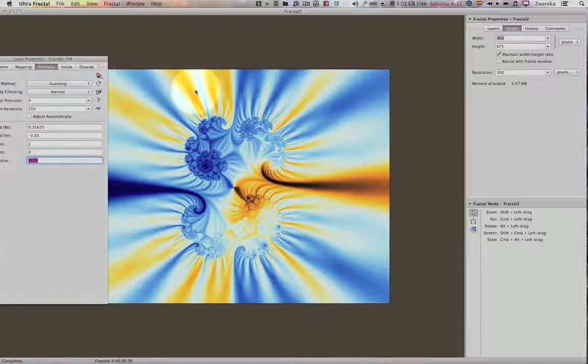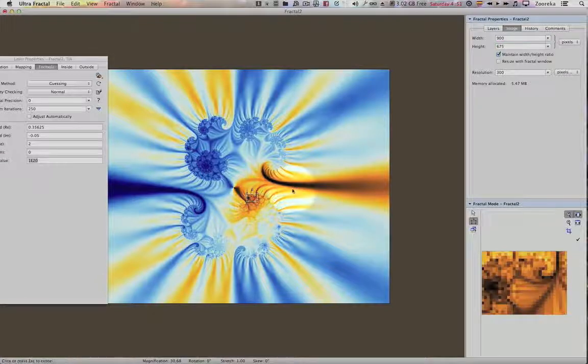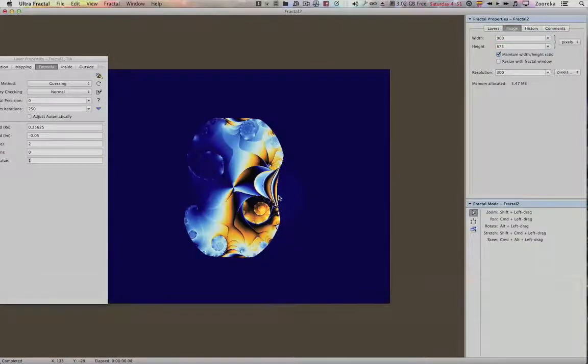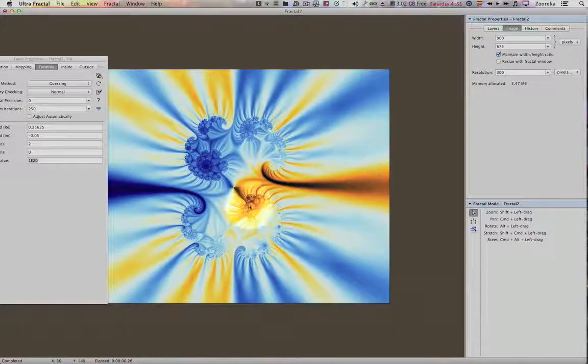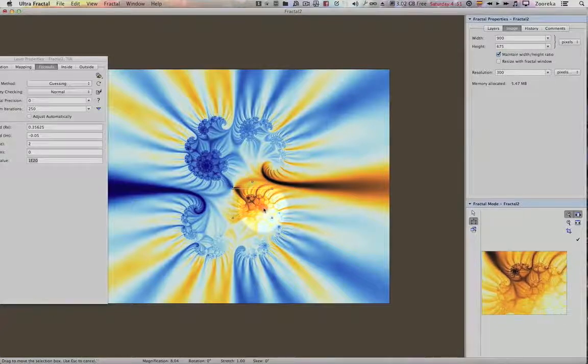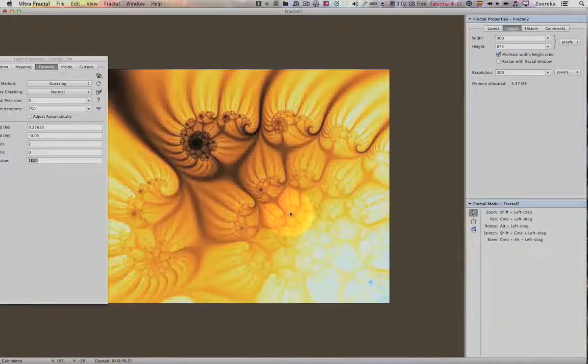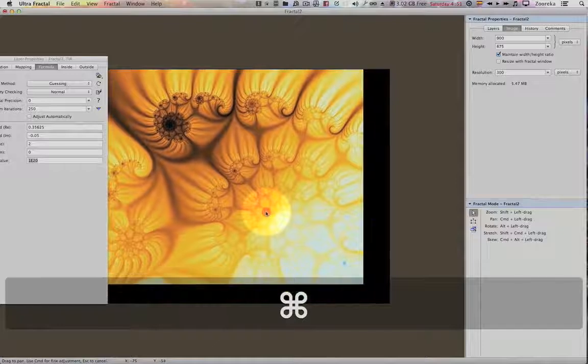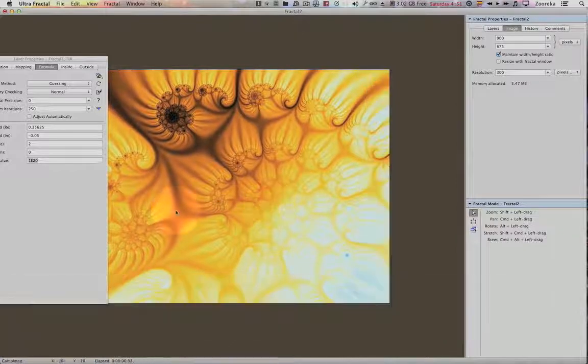What I'm going to do here is zoom in on an area. I'm not quite sure what I did there. Right, let's zoom in on this area here. Okay, move it. Control click drag to move it.